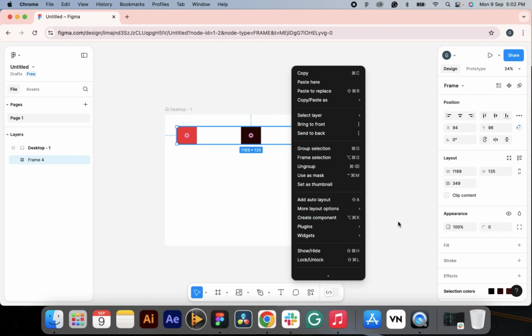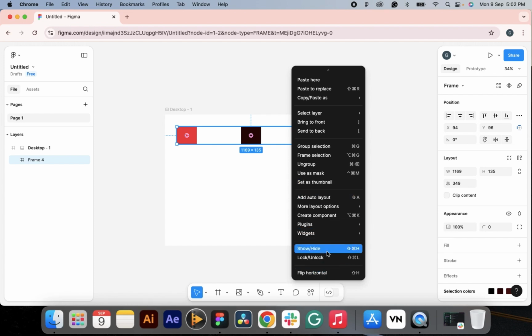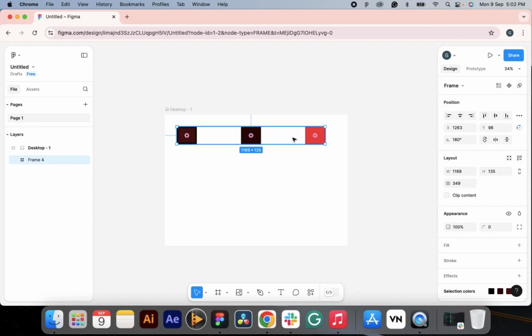There is an option of create component. We will create component later. Usually we create component for the prototyping, during the prototype.